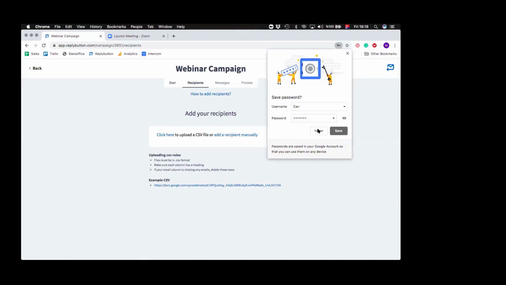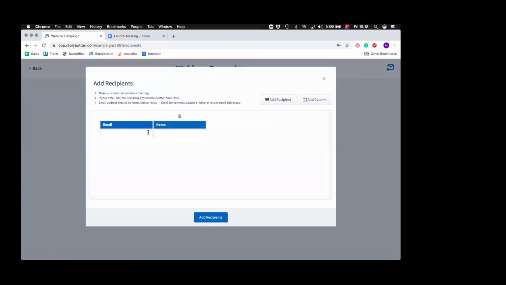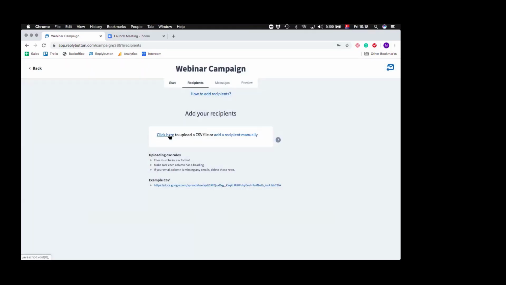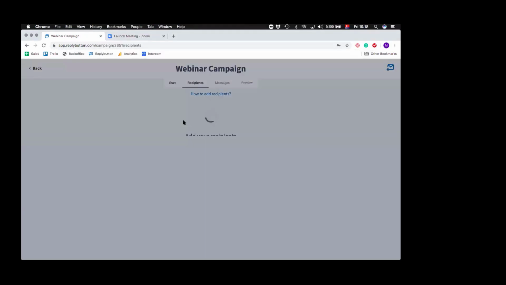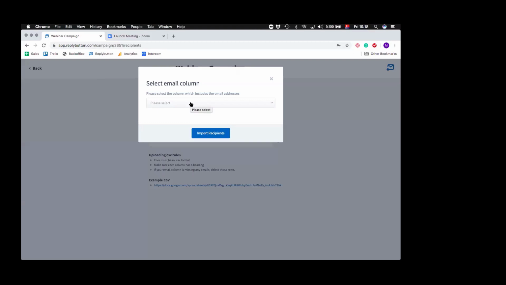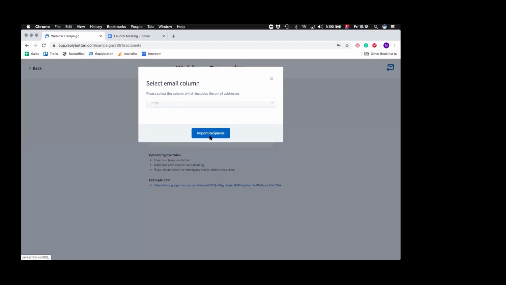Here you can add your recipients. You can either add them manually from here. You can add however many recipients you'd like, and then add a column, for example, for phone number. But you can also use a CSV file to do it even more quickly. Here, it'll be prompting you to choose the email column, and then you can just import the recipients.